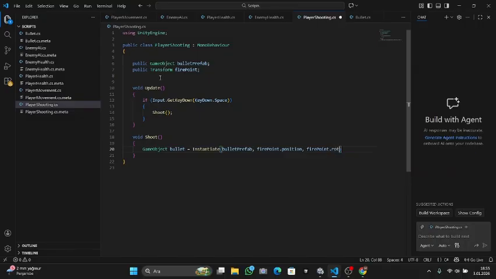I'm sorry. Oh man, rotation. And close it. Bullet dot set active false here. Okay. On shoot, we made the game object with fire point position and rotation on bullet prefab.